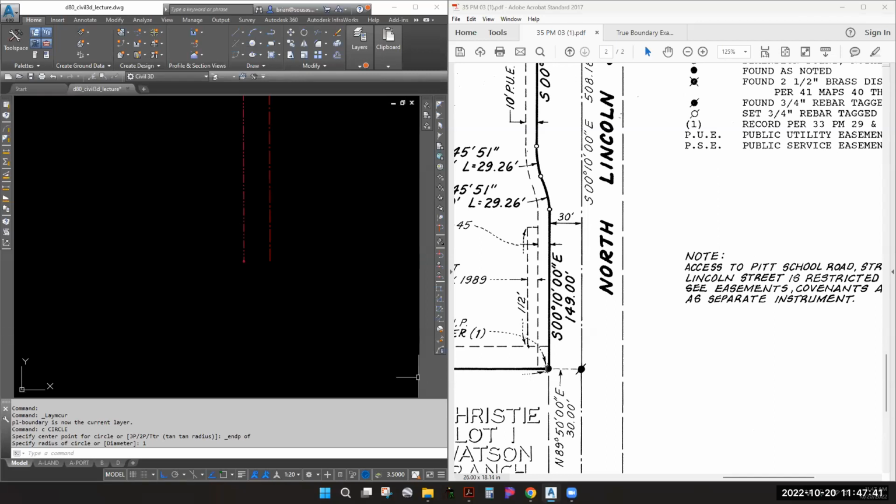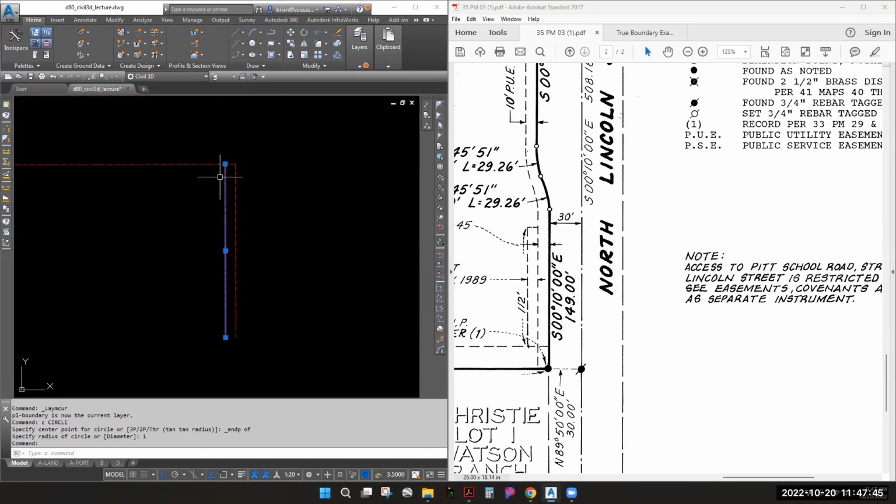Now what we have here, we have this line, but it's some arbitrary length. We want to lengthen it to a total length that they give us on the map. So we're going to do LEN. Now here for T for total, specify the length 149.00. You can type 149 or you can type 149.00. It's the same thing. Enter.